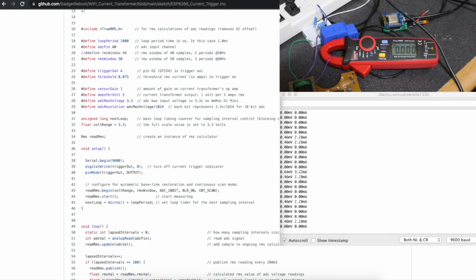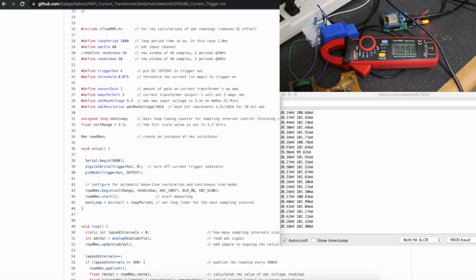And now if we look at this 100 milliamp load being run with the serial monitor, when there's no current or a small amount of current, the LED is not blinking. When we turn it on, we get around 100 milliamps like the other clamp meter shows, and the LED starts blinking because we've exceeded our 75 milliamp threshold.